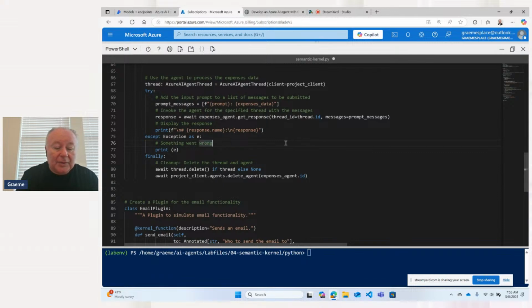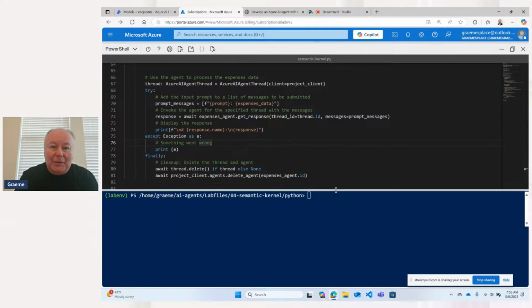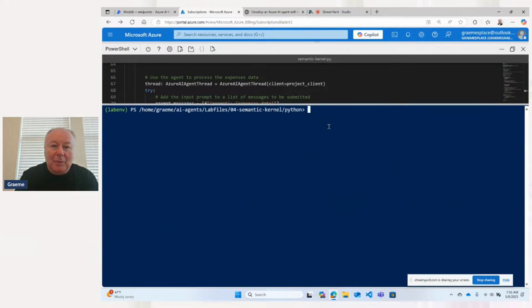That's everything we need. I'm just going to save that. And just in case I fat fingered something, I'm going to move this up and keep it open so that I can get to it if I need to. But in theory, we should now be ready to run that. So I've already authenticated with Azure. I've already signed in. So now I'm ready to run my code. And to do that, we're just going to say python semantic kernel.py, which is the name of my script. So let's run that.